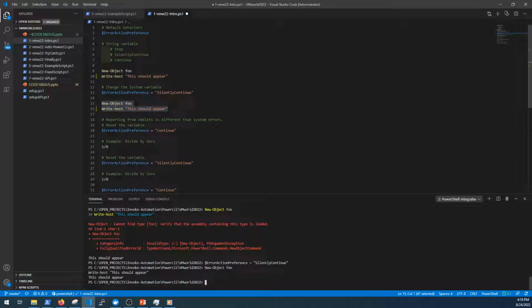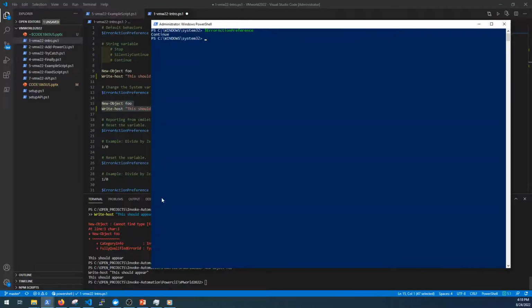Right now, it posts the command that we're going to run, and then it writes the text out. Notice there's no red stuff. I want you to pay attention to something real quick. We set the ErrorAction preference to silently continue inside of the integrated terminal. This is not a global setting. If I check ErrorAction preference anywhere else, it still maintains the same value.